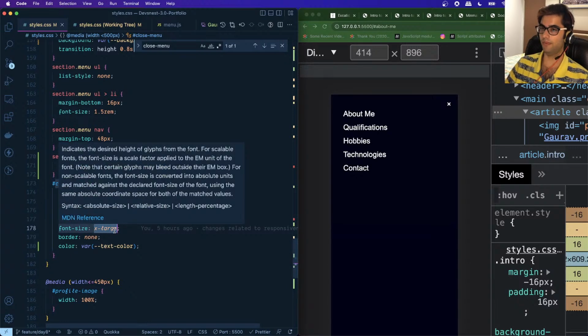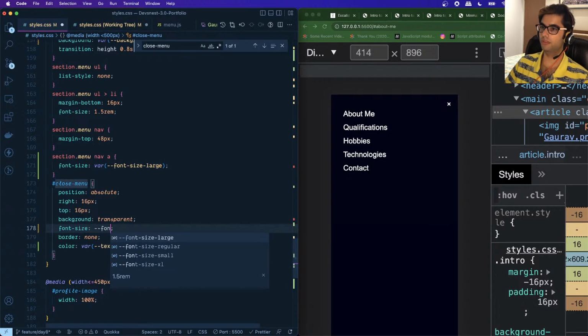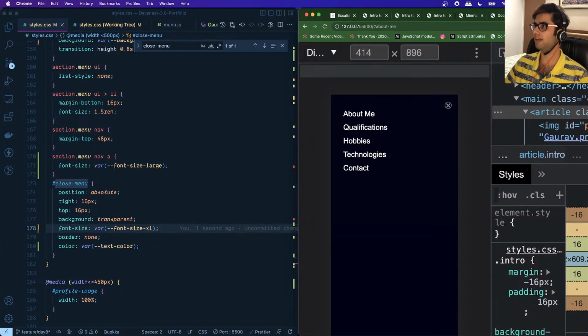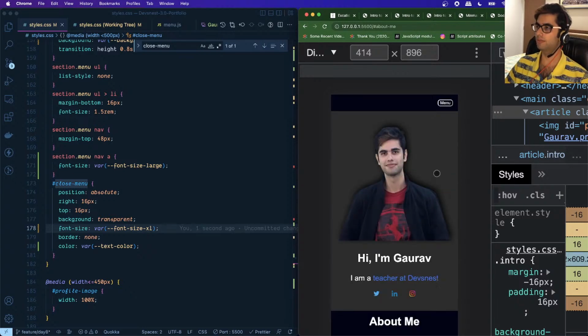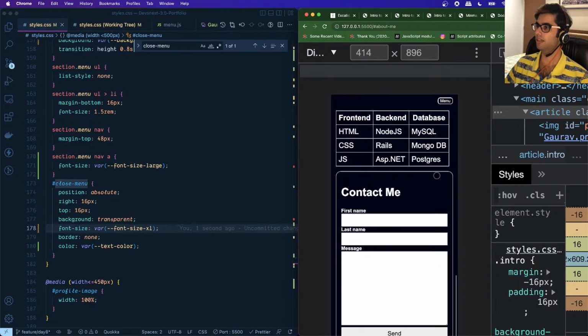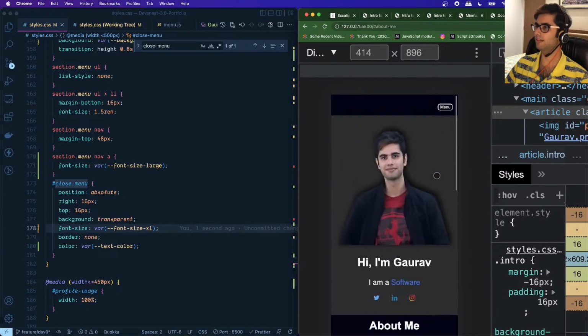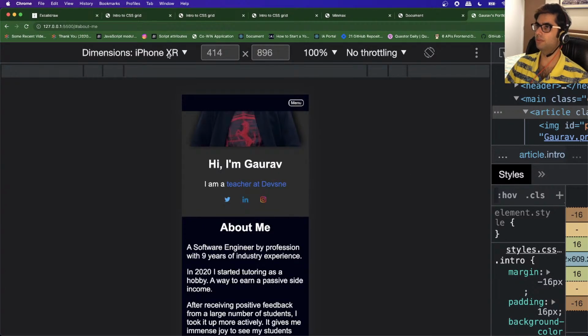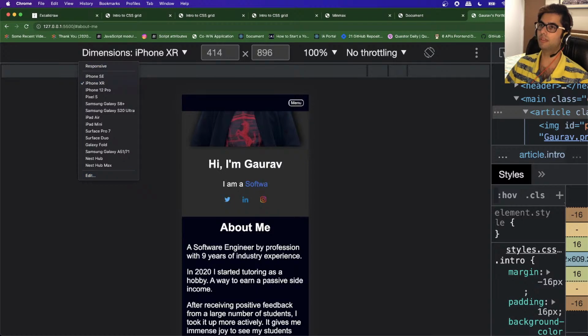And let's set the font size to font size large. Okay, it is having no impact. Let's make it extra large. So you can see that this has been set to extra large. When we click on this, the menu is collapsing. Okay, so this is working correctly, and most of the things are, you can read all of this. Now let me change the width to full screen. Let me get out of this mode.